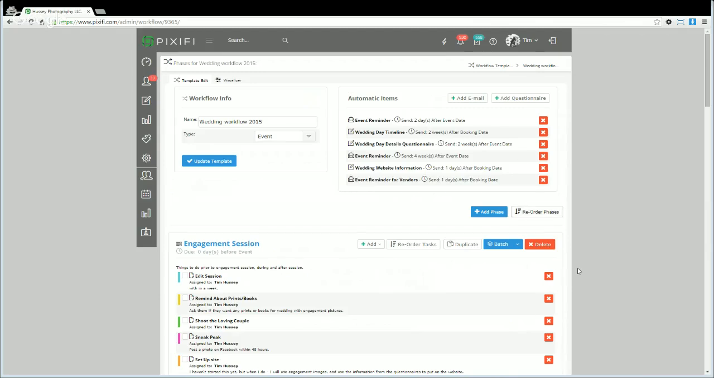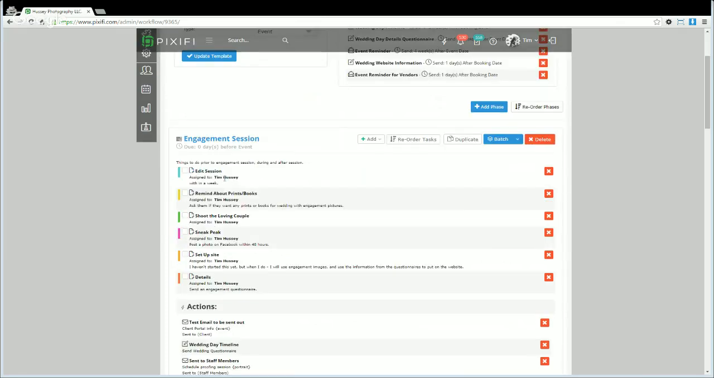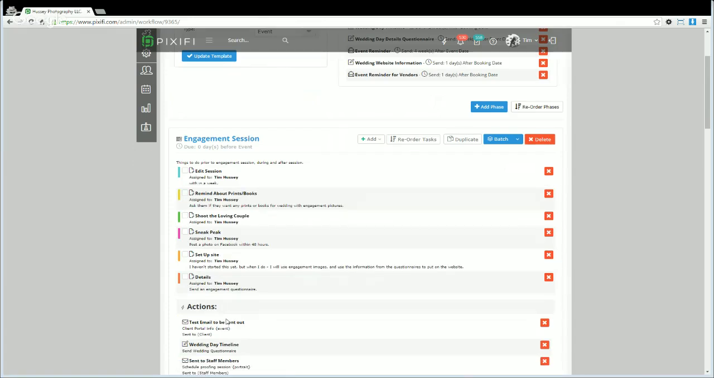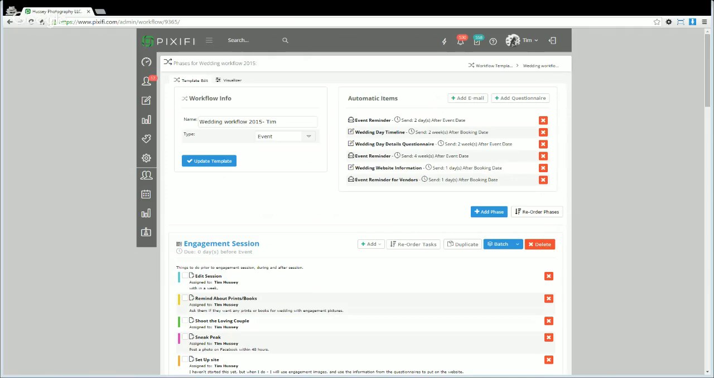Oh, and then there's one more. Can you create a workflow for each of your employees, like they would only see their workflow? So unfortunately, you wouldn't be able to do that. However, you could set up a workflow template, name it like this is just Tim's template, and then each of the tasks within it are only assigned to Tim. So as you create your tasks, just assign them to him. That way, just that staff member sees their tasks, and they won't see anyone else's tasks.